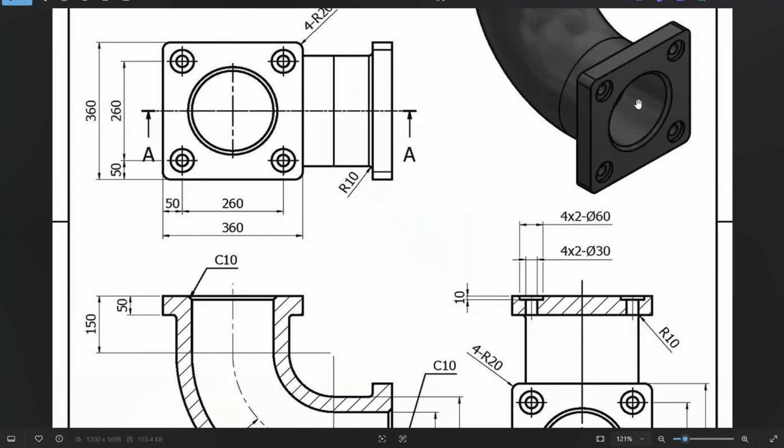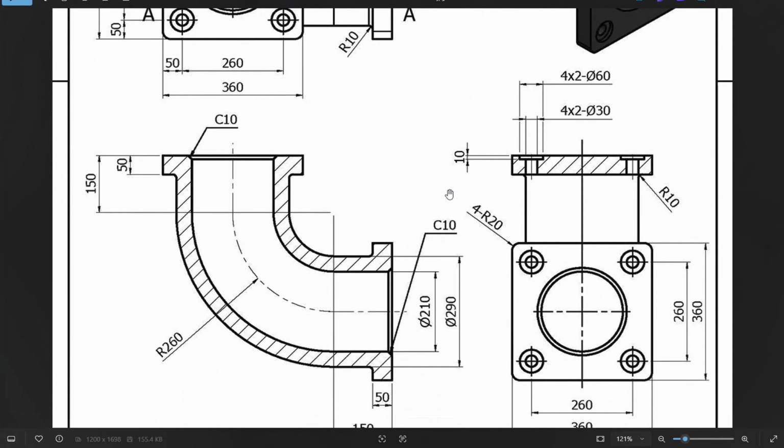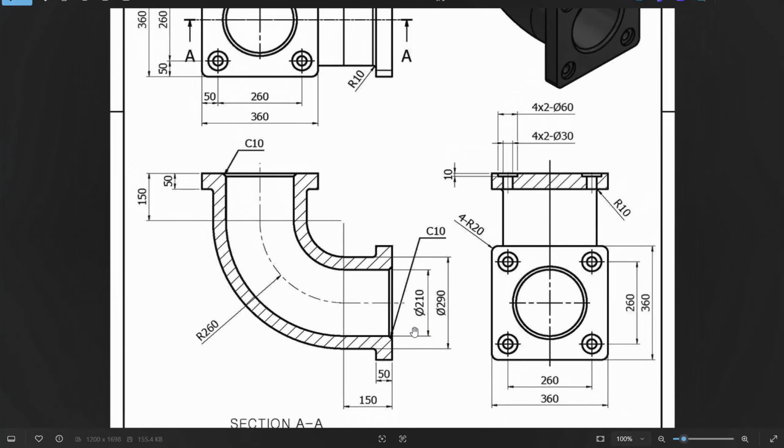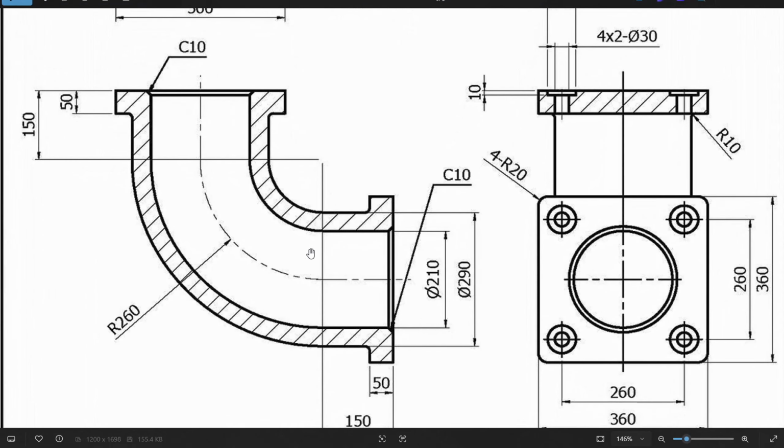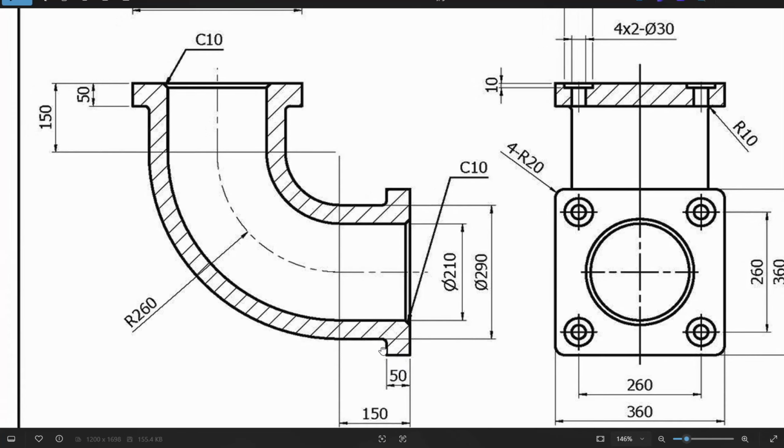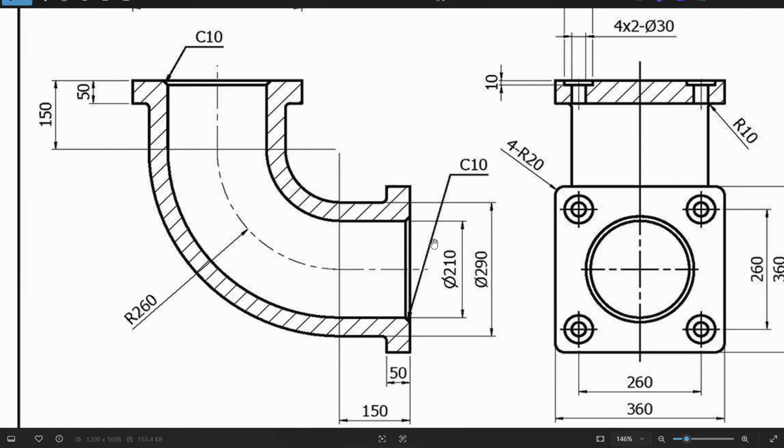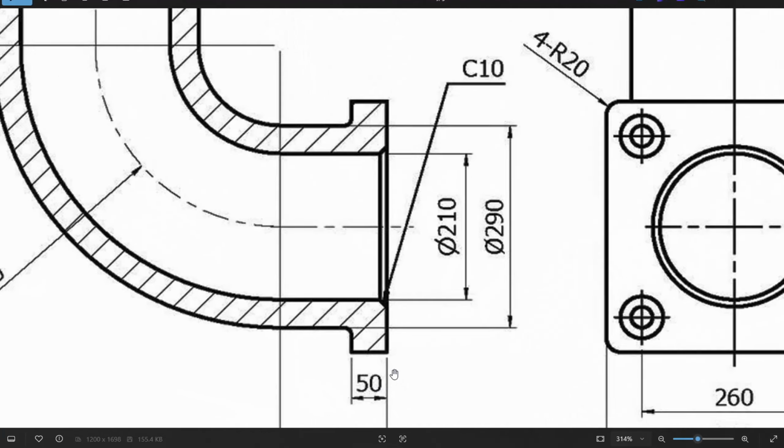To draw this geometry, I prefer to start by sketching two concentric circles with diameters of 290 and 210, which share the same center. As shown in the dimensions on the drawing, along the circle there's a straight line 150 millimeters long, followed by an arc with a radius of 260, and then another straight line, again 150 millimeters long.